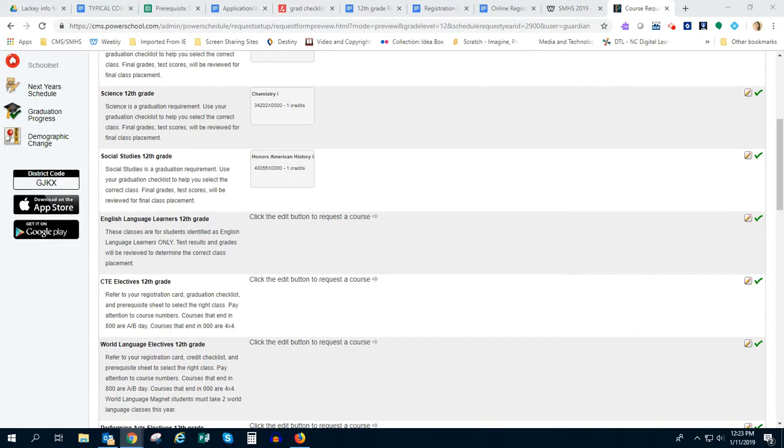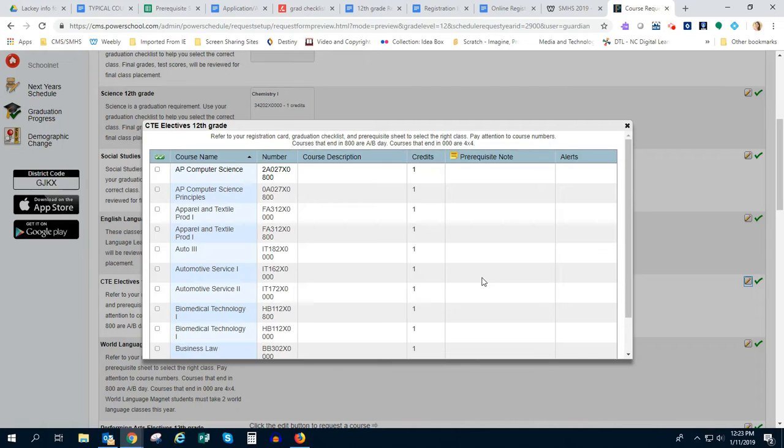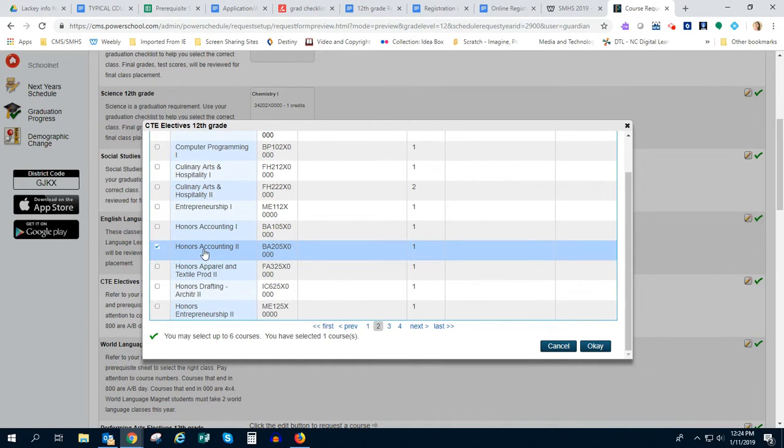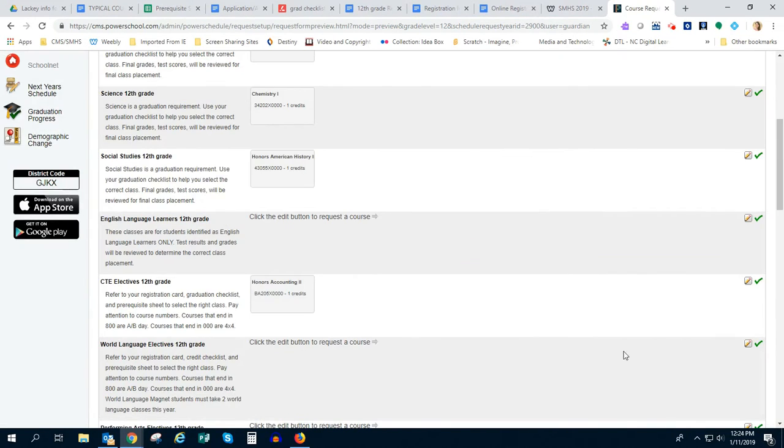The next section is CTE electives. Our student has made sure to have met the prerequisite for Honors Accounting 2, and that is the class the student would like to take. You will use the arrows at the bottom of the list to move to different pages. This student will click the box to the left of Honors Accounting 2. Then click the blue OK button in the bottom right corner.